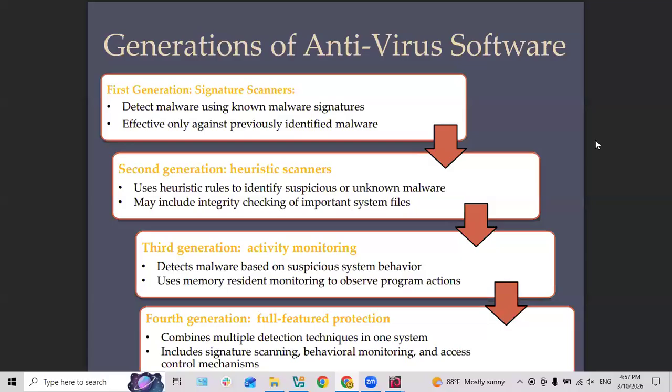So we have antivirus software, and most of you have that. If you're using Windows, you have Windows Defender, these different antivirus programs. And there are different generations of these antivirus softwares. The first one is the first generation, and that just detects malware signatures. Okay, so given malware patterns, it will be able to detect them.